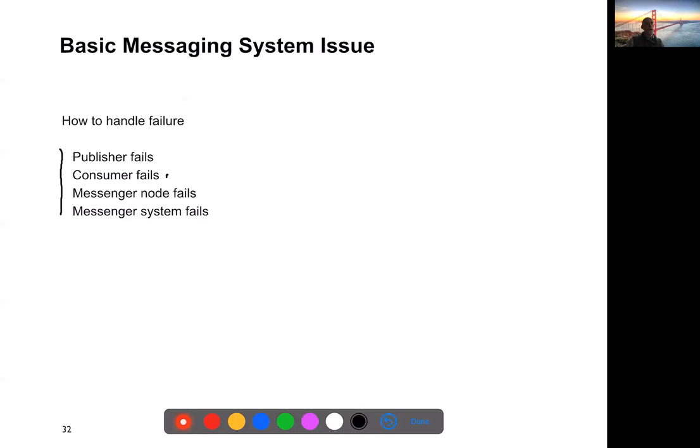When a consumer fails, what can happen is they may have started the read, but then they fail, and now that information is lost to them. How do we deal with that? And then the system itself: one node or machine can fail, or the whole system can fail. What happens then? How do we recover?